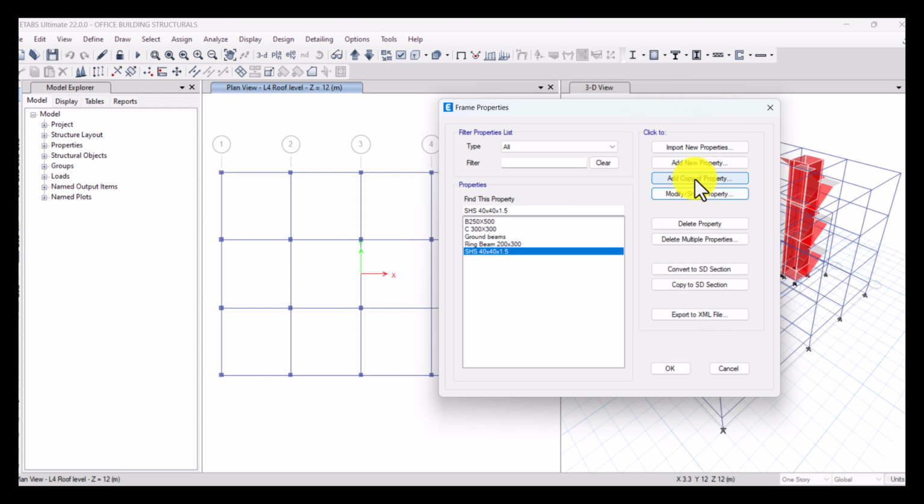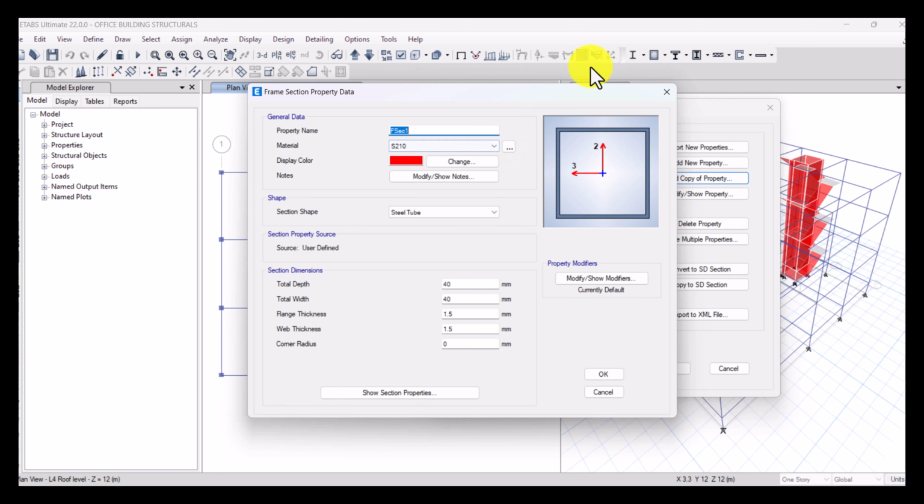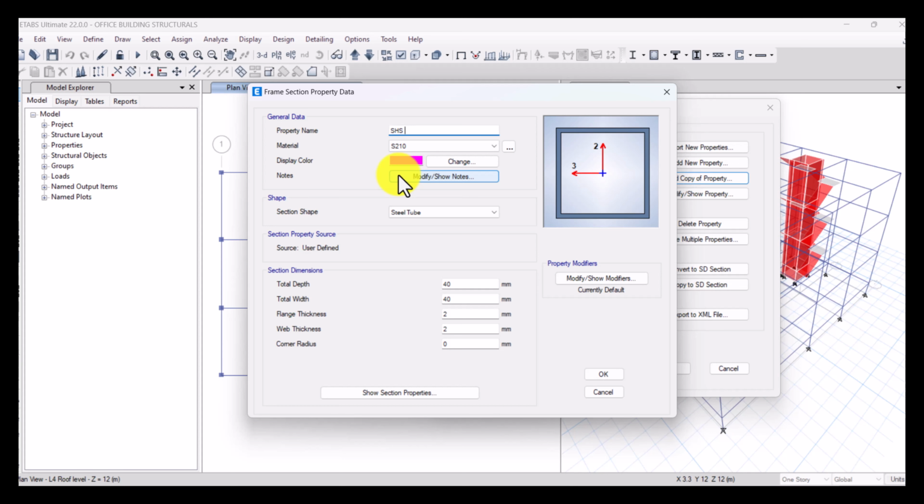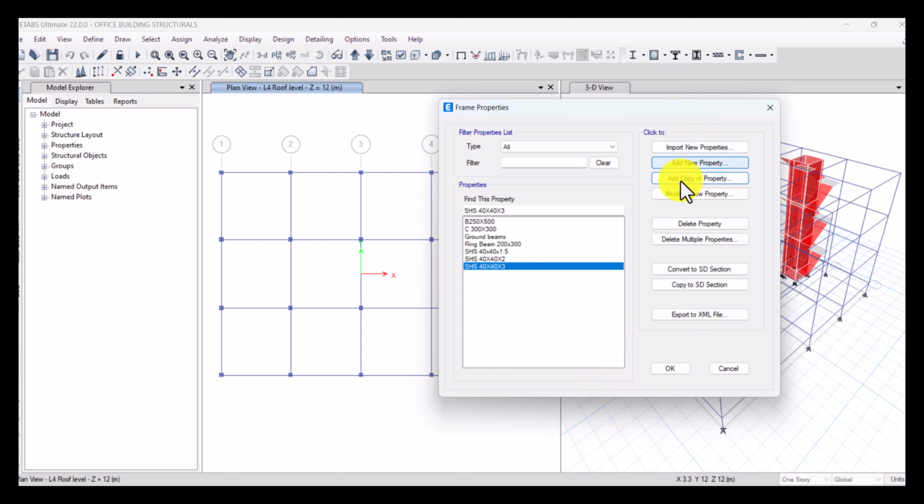Then I'll go to add new, I'll come to add copy property. So this is like duplicating. I'll put in SH 40 by 40 by 2. The rest remain the same, only this changes. Add copy. SH 40 by 40 by 3. And copy.